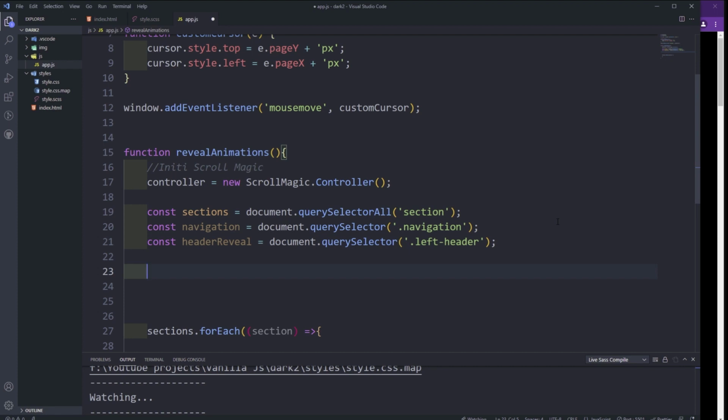So in GSAP, to be able to animate something one after another, you need to use a timeline. If you don't use a timeline, everything's just going to animate at the same time. That's not the effect that we're looking for. We want some things to animate one after another. As long as you put things in a timeline, they're going to go one after another. But if you want everything to start at the same time, you can just do the animations outside of the timeline. But in this case, we're going to be using a timeline. To use a timeline, it's quite easy. You just say const header.